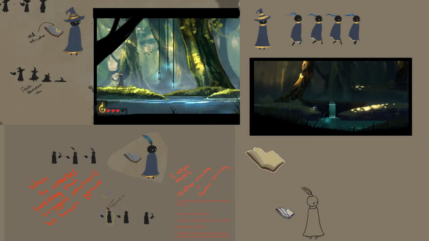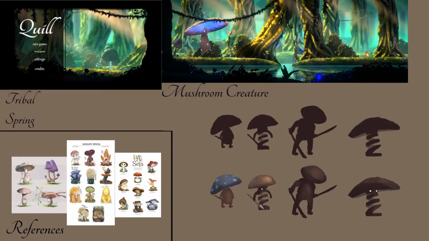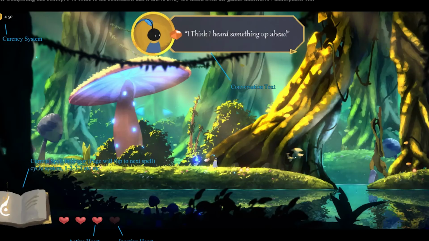Being a 2D artist, the art style of Quill was really the first thing that I could fully conceptualize in my head. I knew what kind of mood and atmosphere that I wanted, and through that it was fairly easy to create style guides and concepts that could really bring to life the ideas that I had.